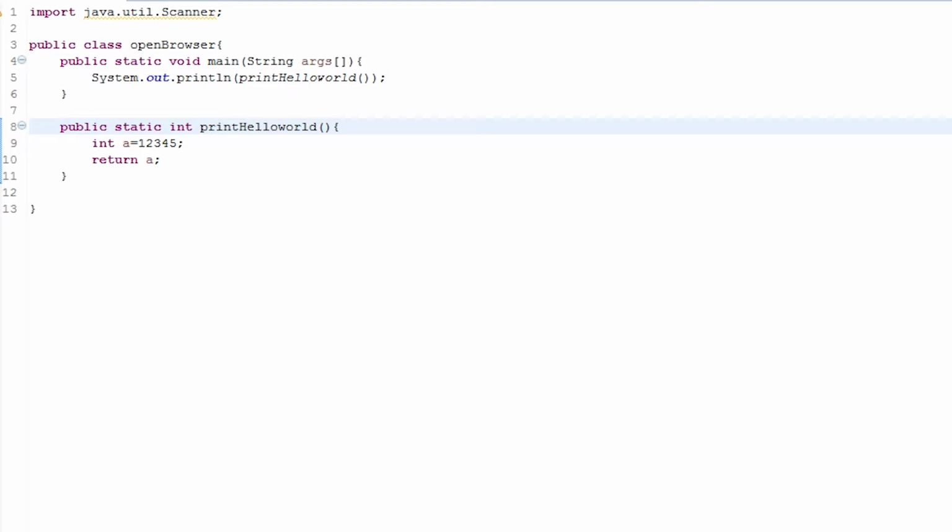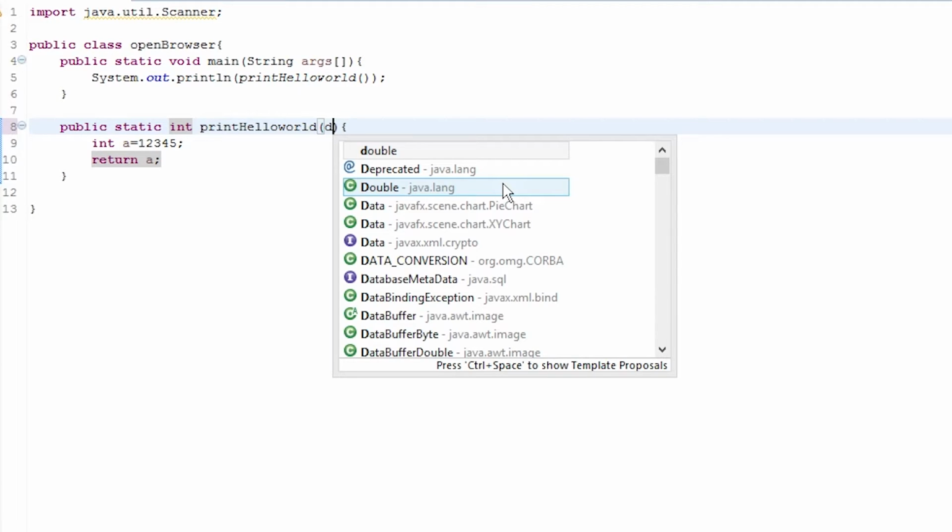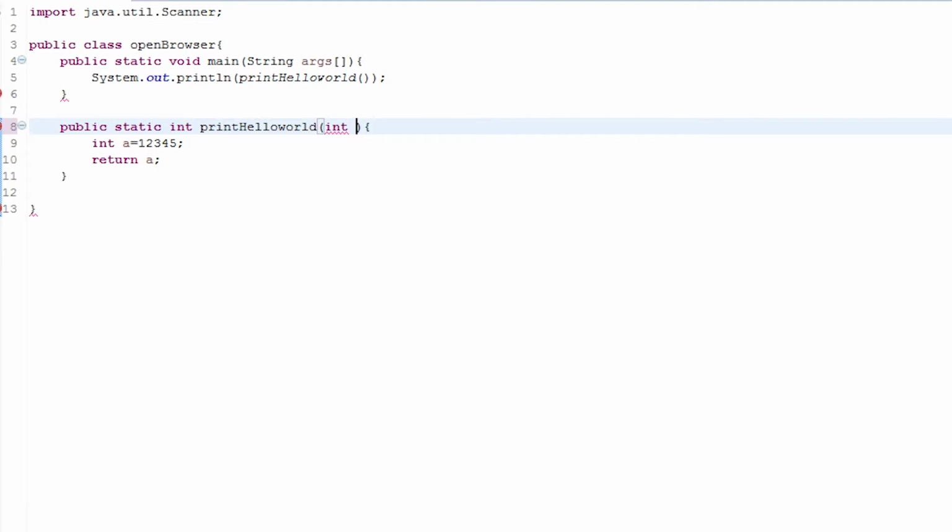Now I want to do something interesting with the parameters. Right now you don't have any parameter here, so your parentheses are empty. If I want to use parameters, I will just show you examples, so it will be more clear. I will use int for this: int a, int b.